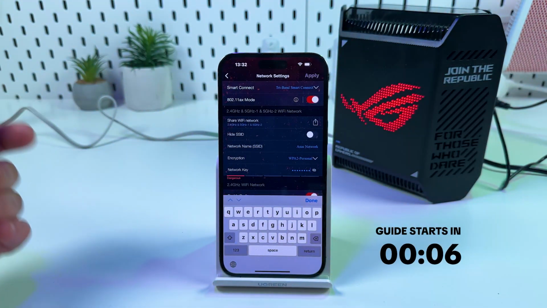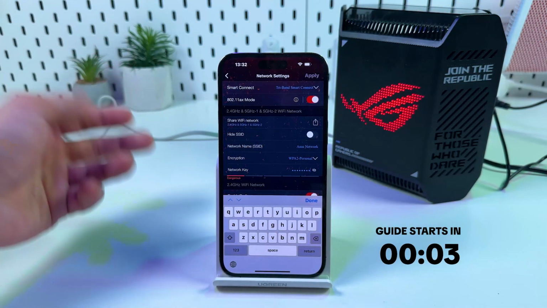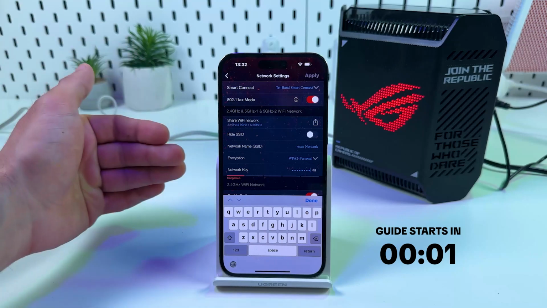Hi guys, in this video I'm going to show you how to change the Wi-Fi password of the Asus ROG Rapture GT6.